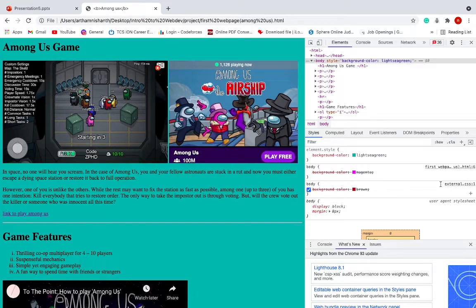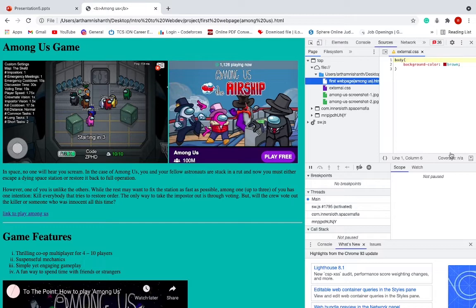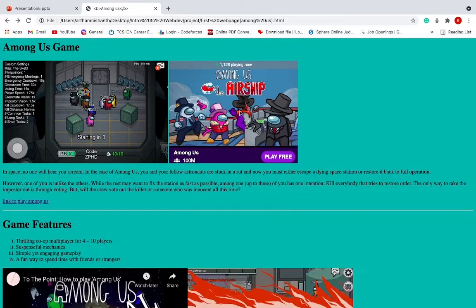And here you can see that this is external CSS, because it's saying that this tag has been taken from the external CSS, and on clicking that you'll be getting your external CSS code as well. So that's about internal CSS, inline CSS and external CSS. So let me say the advantages of external CSS.